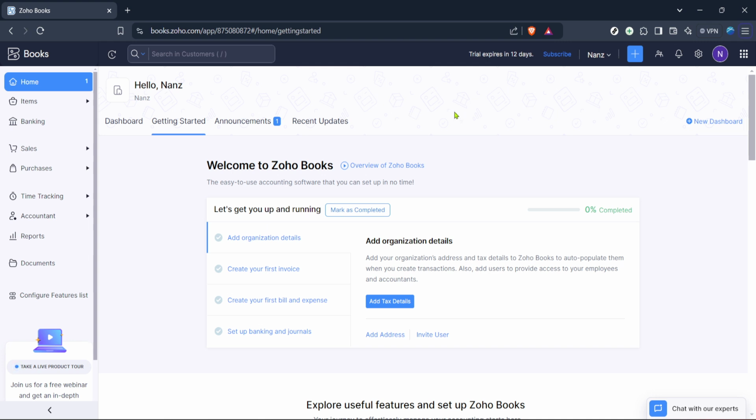Remember to keep your login credentials secure and handy for future access. Whether you log in with a traditional email and password or take advantage of the seamless integration with Google, Zoho Books provides flexible options to suit your preferences. I hope this guide has been helpful. With regular practice, you'll be logging into Zoho Books effortlessly and managing your finances like a pro in no time.